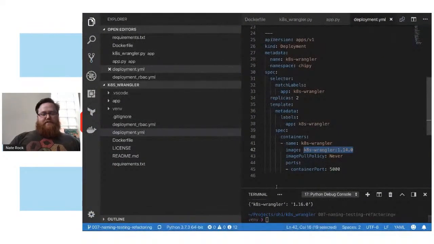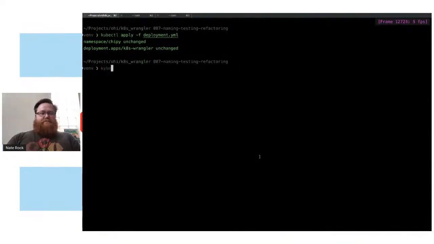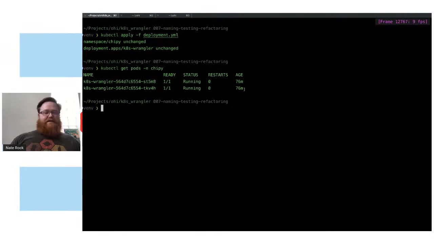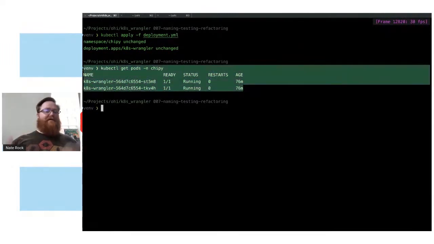To double check, you can use kubectl get pods -n Chippy. And you'll notice we have 2 pods running. So our deployment said we want 2 of them running. It's got 2 of them running. We're ready. We're ready to go.